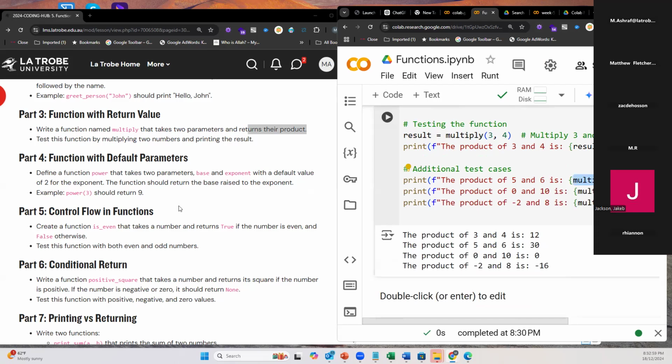Okay, the next question, part 4 on the left side, functions with default parameters. Every concept that we went through in class is now demonstrated using a practical example. If you can follow all these things and try to do it, then the concept will be clear. Define a function power that takes two parameters, base and exponent, with a default value of 2 for the exponent. Only for the exponent is the default value of 2 defined; for base, no default value is there.